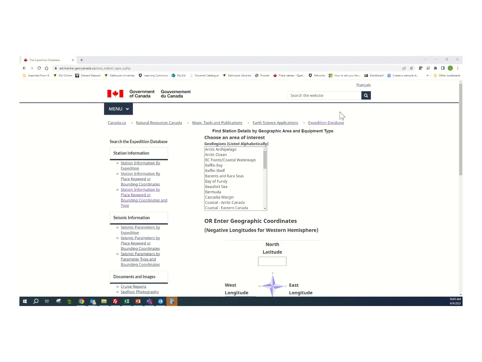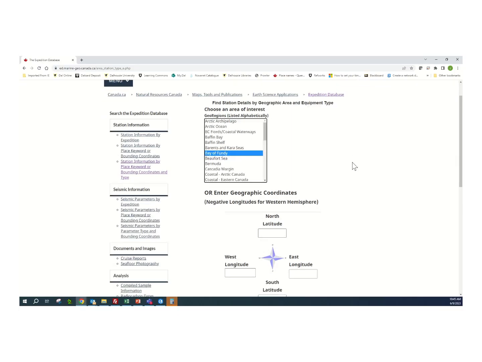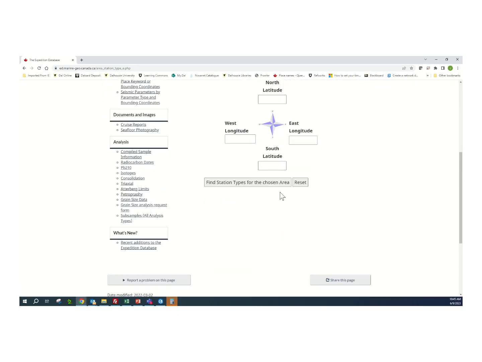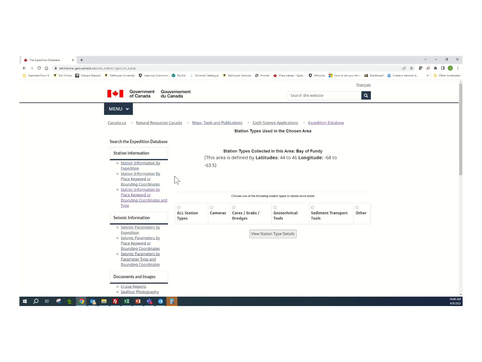So now we're back to the Expedition Database website. Here under Georegions, we're going to choose the Bay of Fundy. Okay, so you're going to select on that. We're going to go down to the bottom of the window and we're going to click on the Find Station Type for Chosen Area button and hit that. We move on to the next page. We would like all station types, so I'm going to check the button there. And then we're going to View Station Type Details, that button at the bottom.